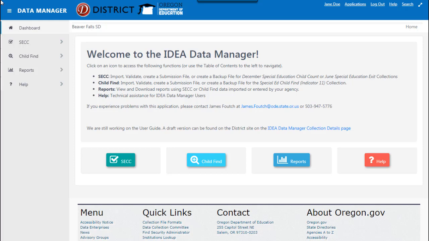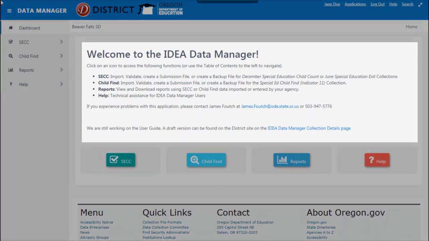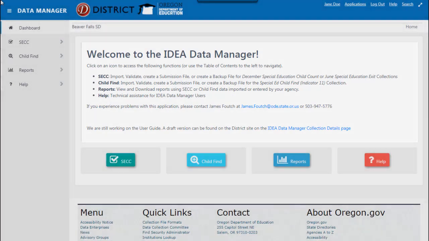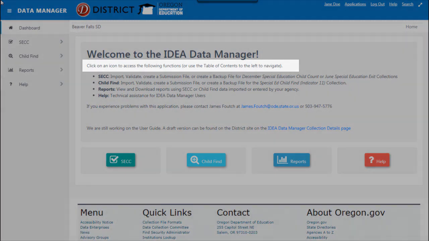This video contains information on how to use the navigation menu and dashboards within the application. After logging in to the IDEA Data Manager, you will be directed to the main dashboard. On the dashboard, you will see a brief overview of each function within the application. You can navigate through the application in two ways.